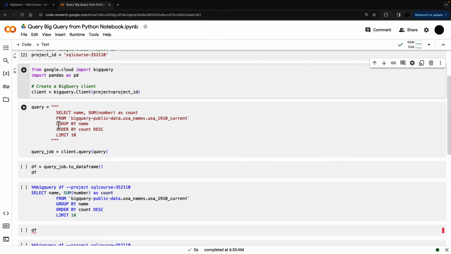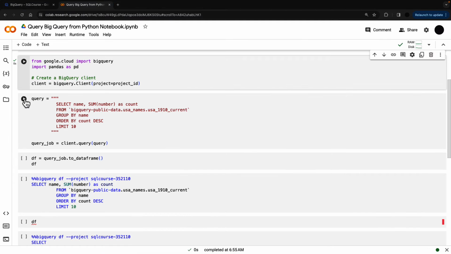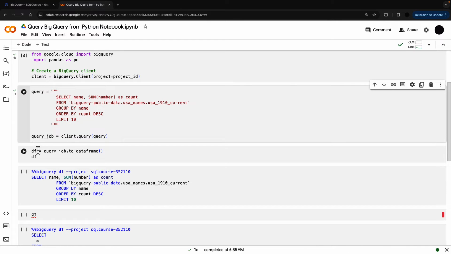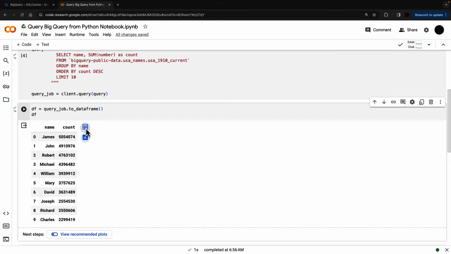And then there's two ways to do your query. So this is the old way, where we set a query inside a string. So the same query as I've run in BigQuery there. And then we set query_job equals client.query and that query. Then we set a data frame to query_job.to_dataframe(). And then my data frame is set, and there it is.